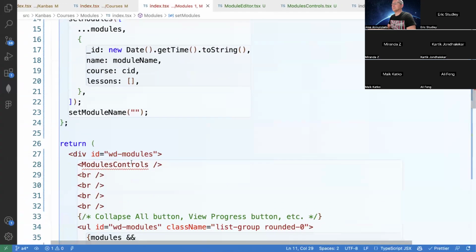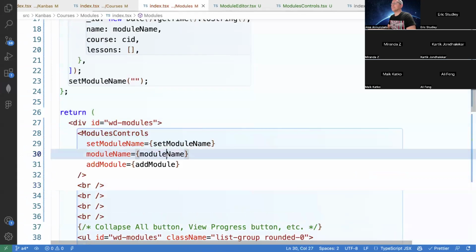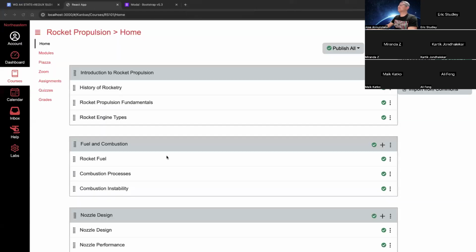Modules control. There we go. All right. So let's try it out.